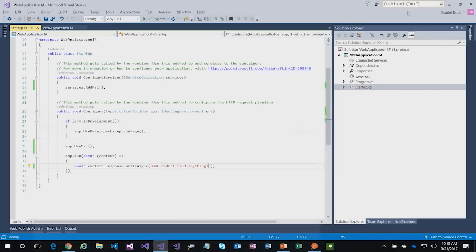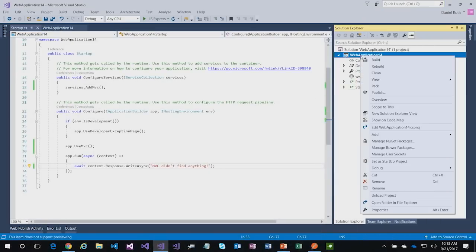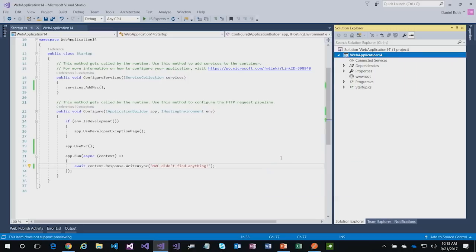If I refresh the browser, yeah, MVC didn't find anything. OK, good. Now, let's add our API. I like to put all of my controllers into a folder, so they're all in one spot. So I'm going to create a new folder.